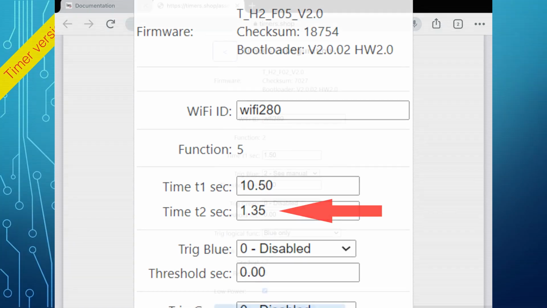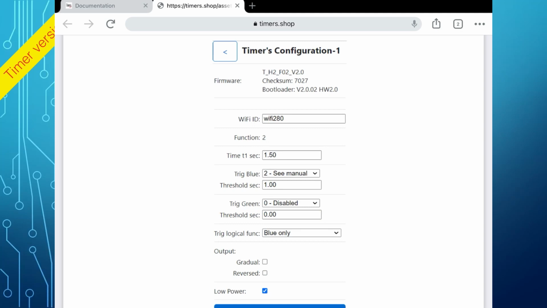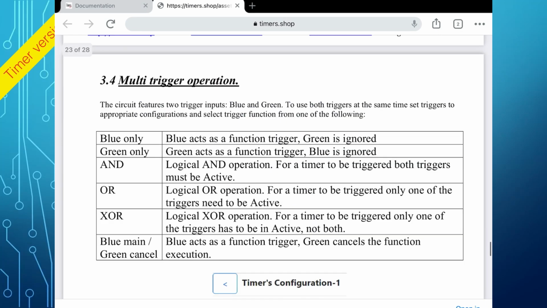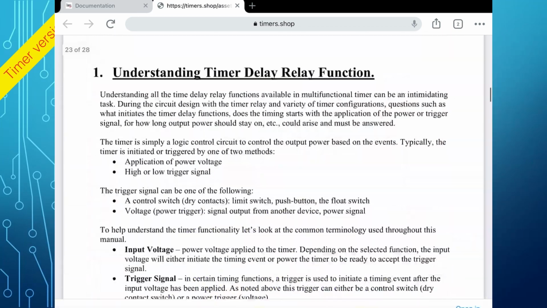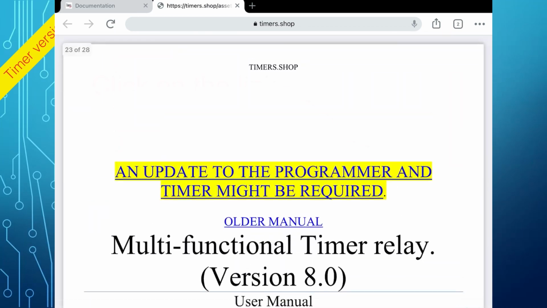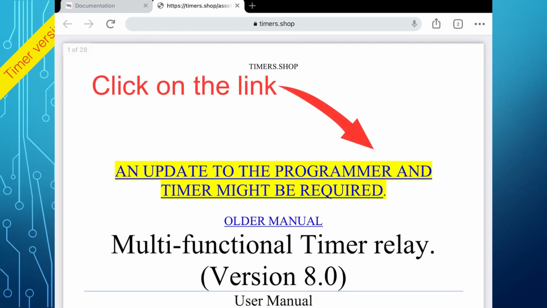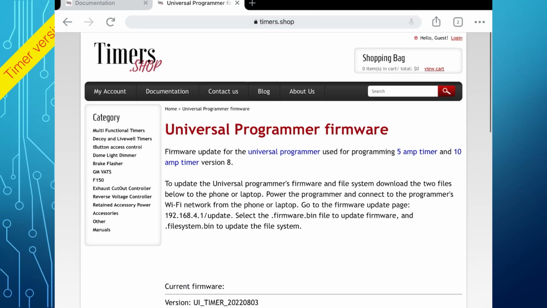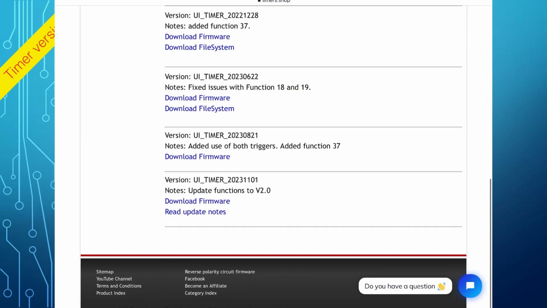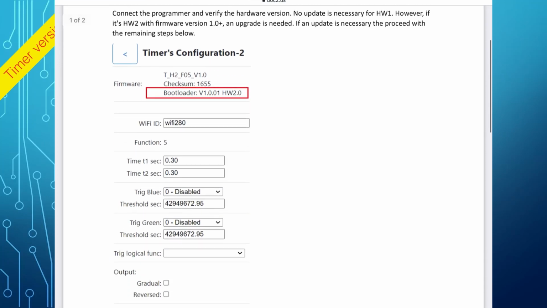Let's cover another crucial subject: upgrading your timer to leverage the newly introduced features. To upgrade the timer with the new functionality, navigate to the Programmer's Update section, which can be located in the Timer's Manual or on the Timer's Shop website. Download the instructions that will guide you through the process of updating the programmer first, followed by the timer.